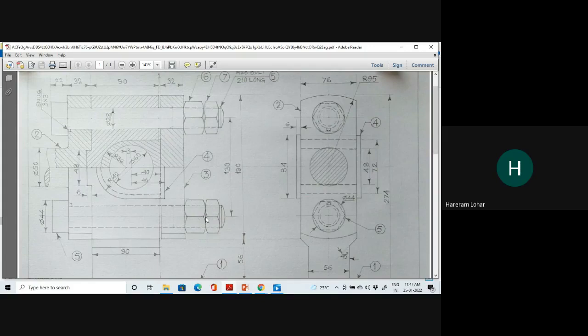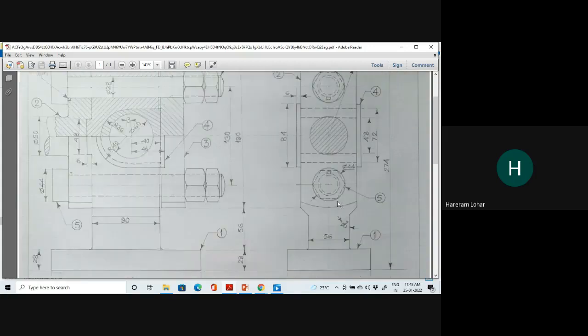Again, this one is the lock nut, and this one is the main nut. For locking purposes, the lock nut will be used. The other side as well, the side view will be the same.